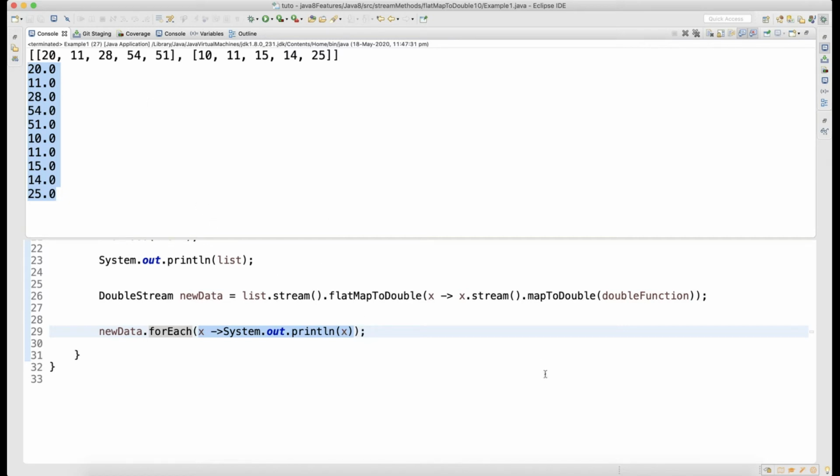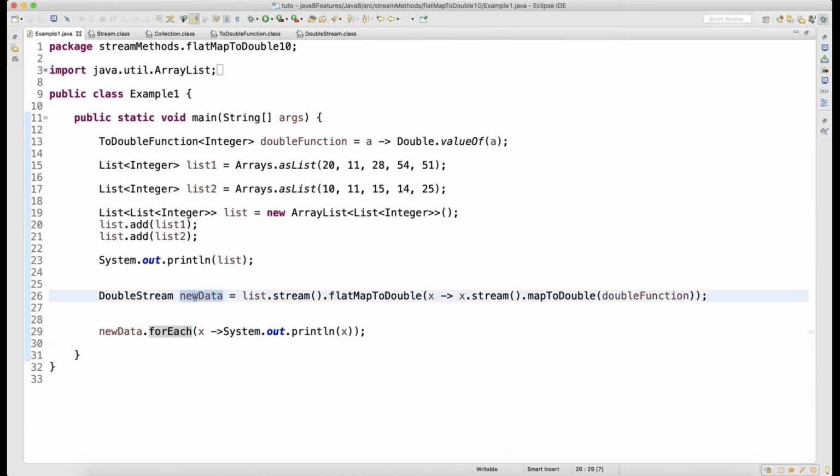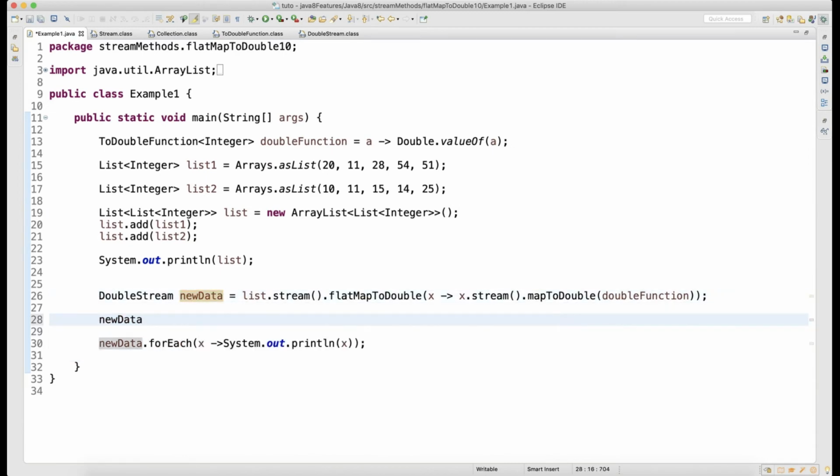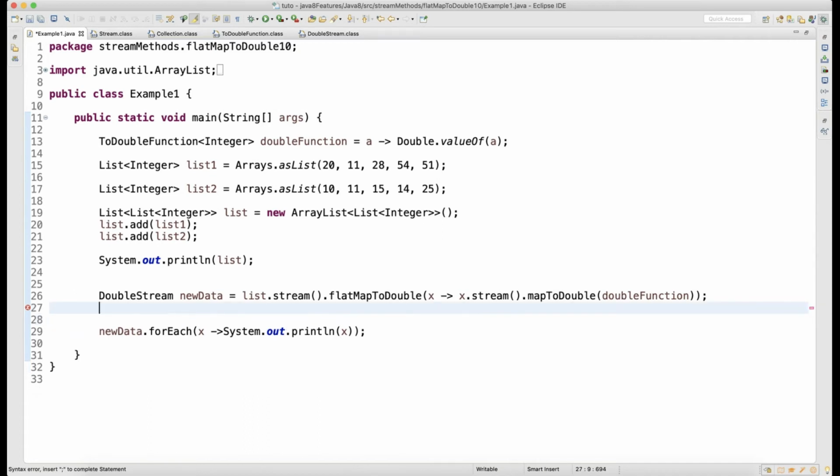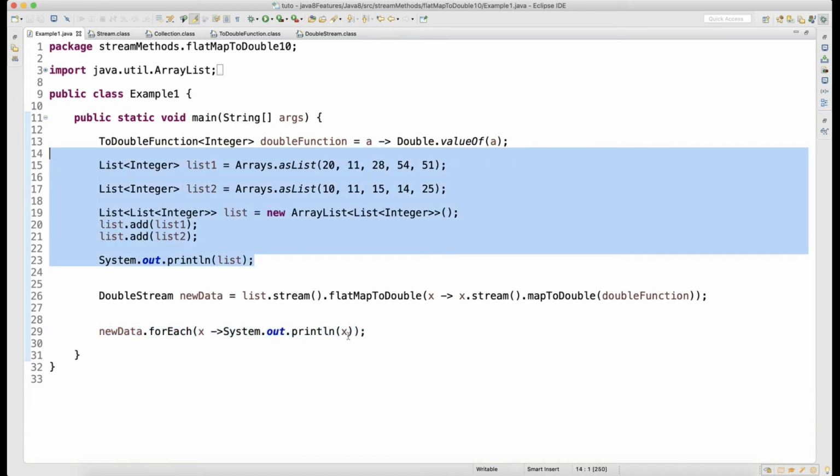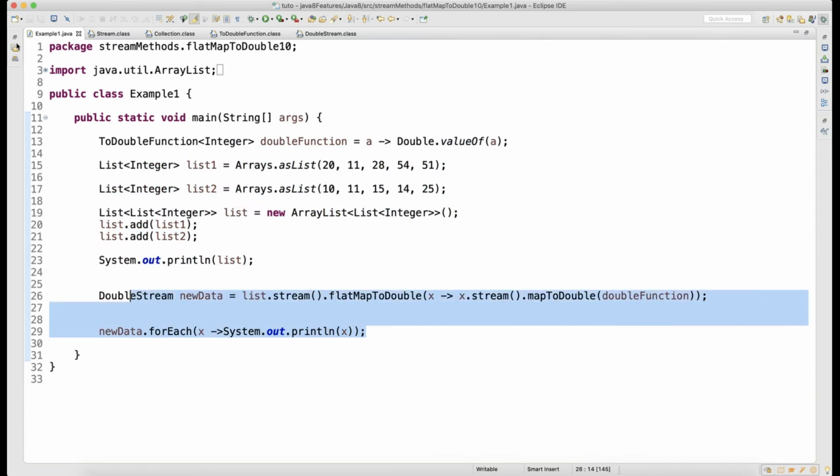So either you can do it like this, or let's say you want to use dot collect. I will not write collect here because I will cover it in a separate video, because I have to show you some more concepts when I do collect on the double stream. So just as of now, try to understand: I can run a forEach loop and print the data. So basically your two lists get mapped to a flat double.